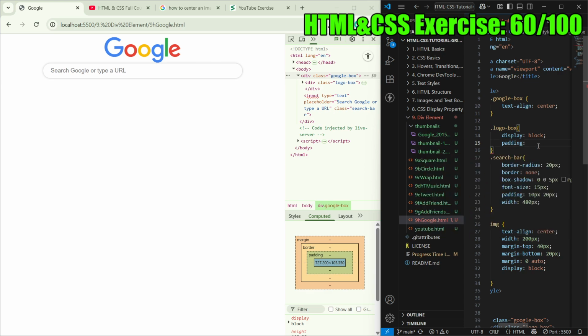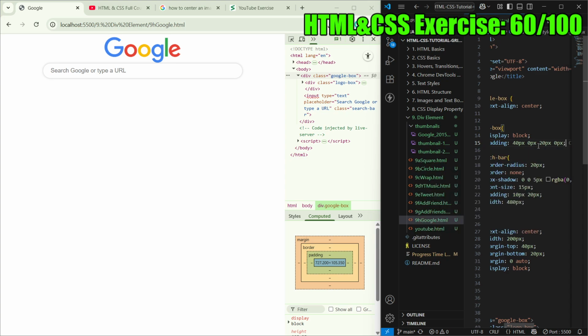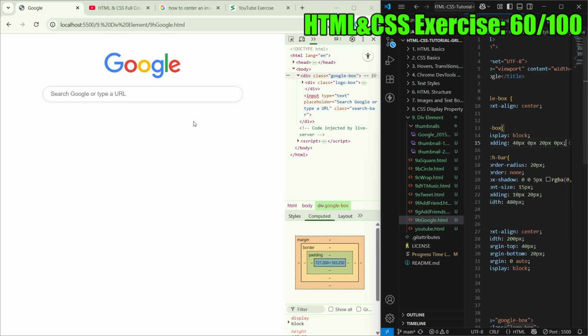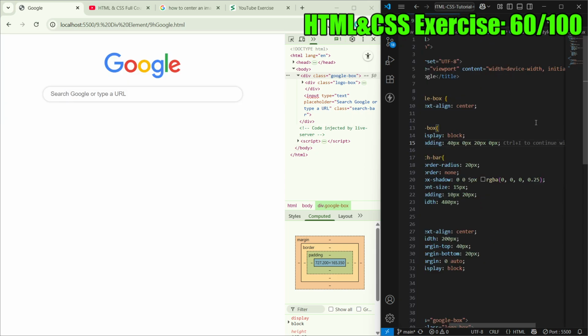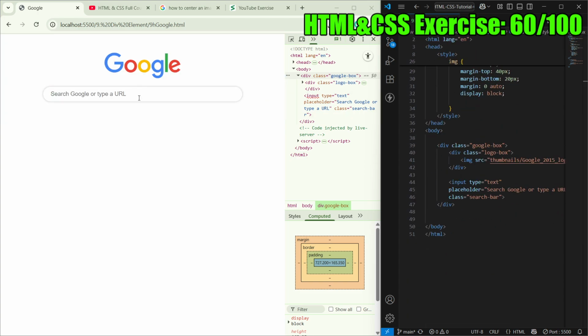So I'll give it a padding that starts at the top and goes clockwise: 40 px 0 px 20 px 0 px, and there, solved. Thinking outside the box, quite literally, because this is using the CSS box model. And the next, I have to add a.